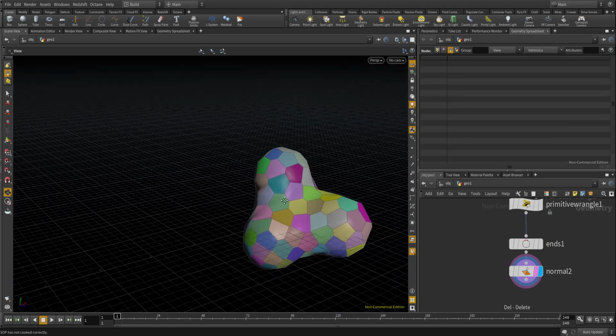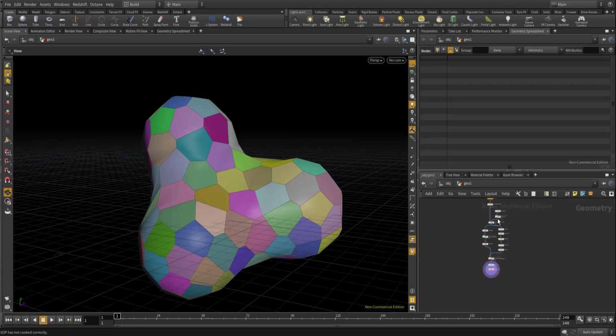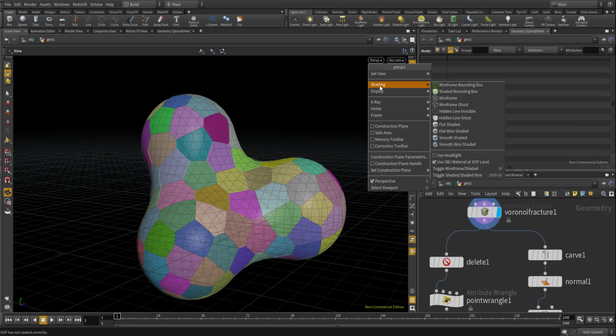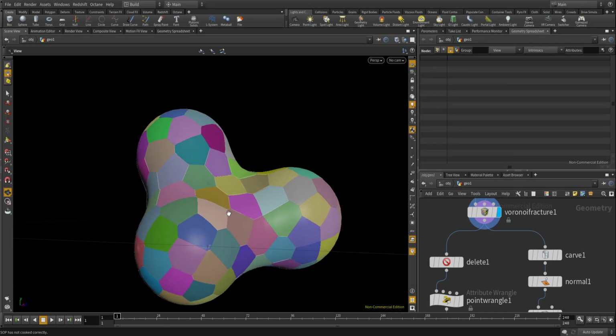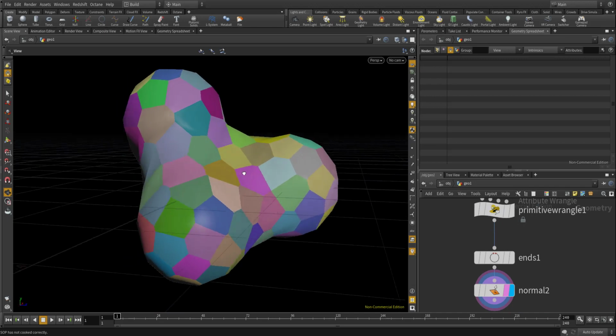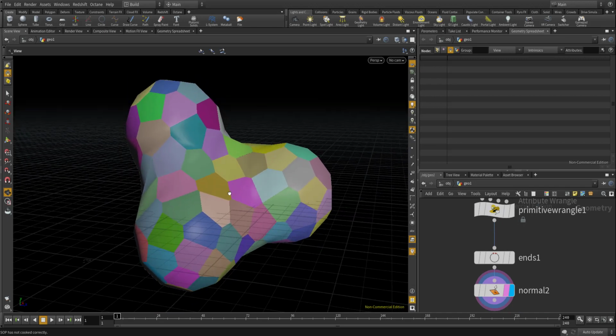So, this is how you can convert the curved edge to a straight edge, which might be useful in some cases.